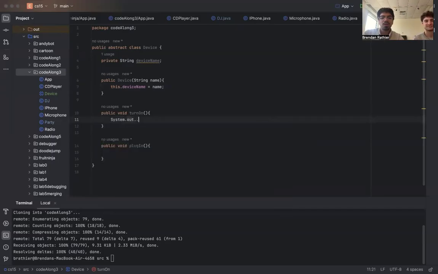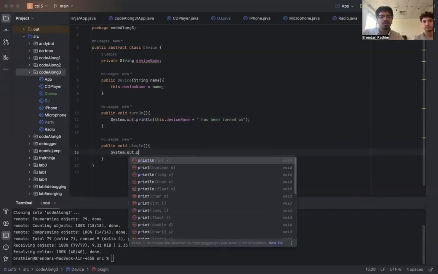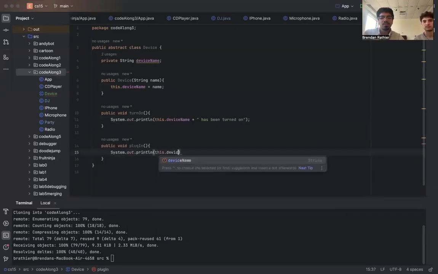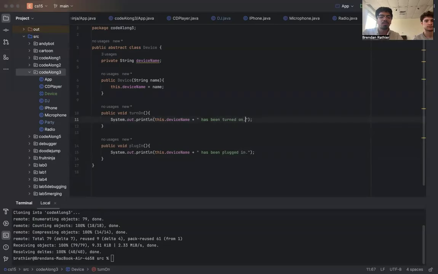Now that we have a device name, we can actually define our methods. So here we'll do System.out.print and we'll add what we've already been adding in the other subclasses. We'll just do this.deviceName has been turned on. And then in our plugIn method, we'll do the same: System.out.print this.deviceName has been plugged in. And so now what we've done is create a class that acts as a blueprint for all devices. We're saying all devices have a property device name, and they all know how to turn on, and they all know how to plug in. And now that we have this new superclass, I'm going to pass it back to Brendan to actually put it to use and solve our redundancy issue.